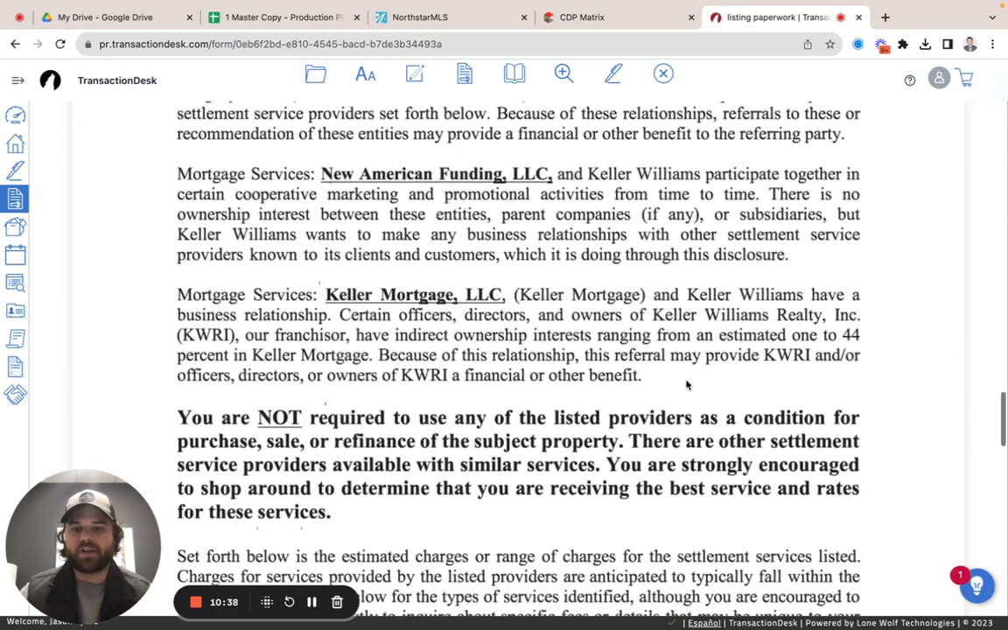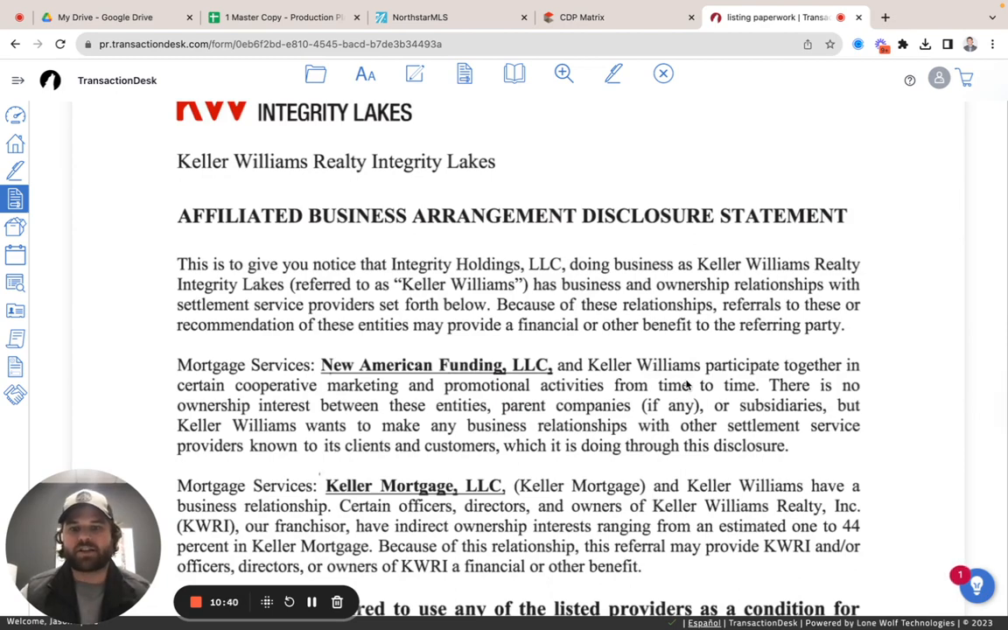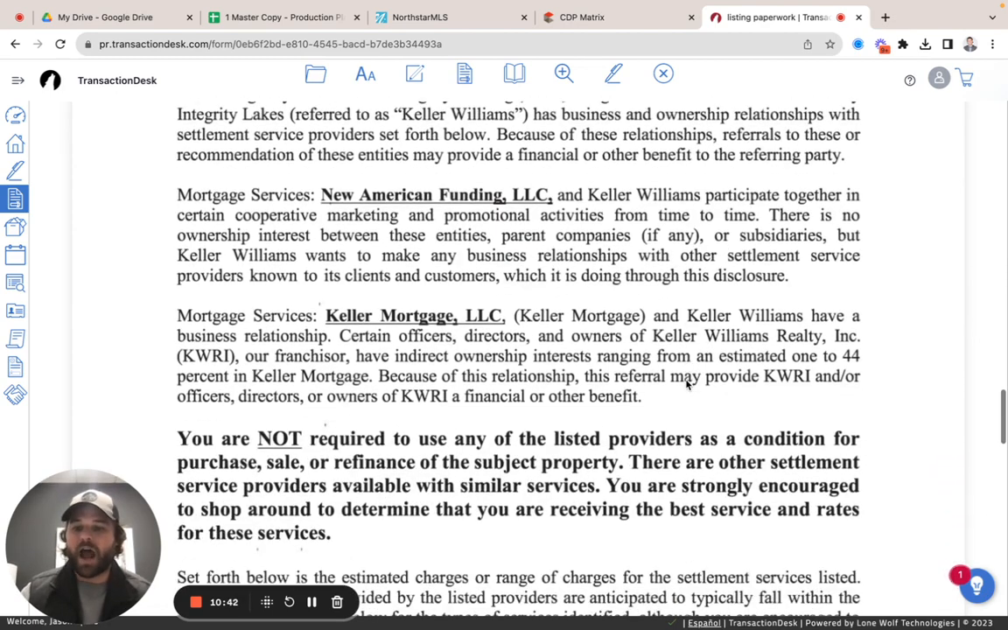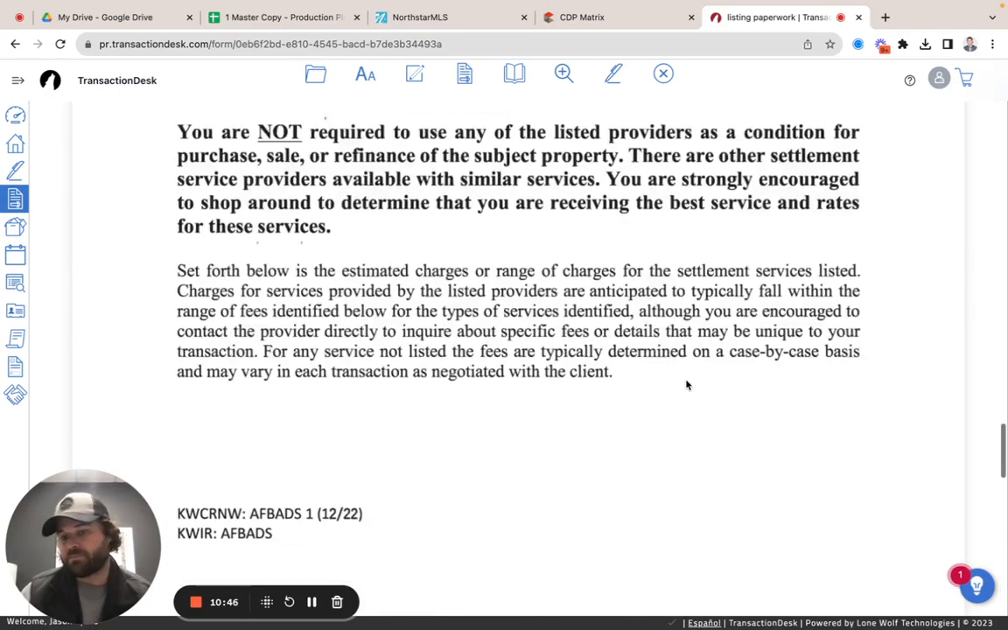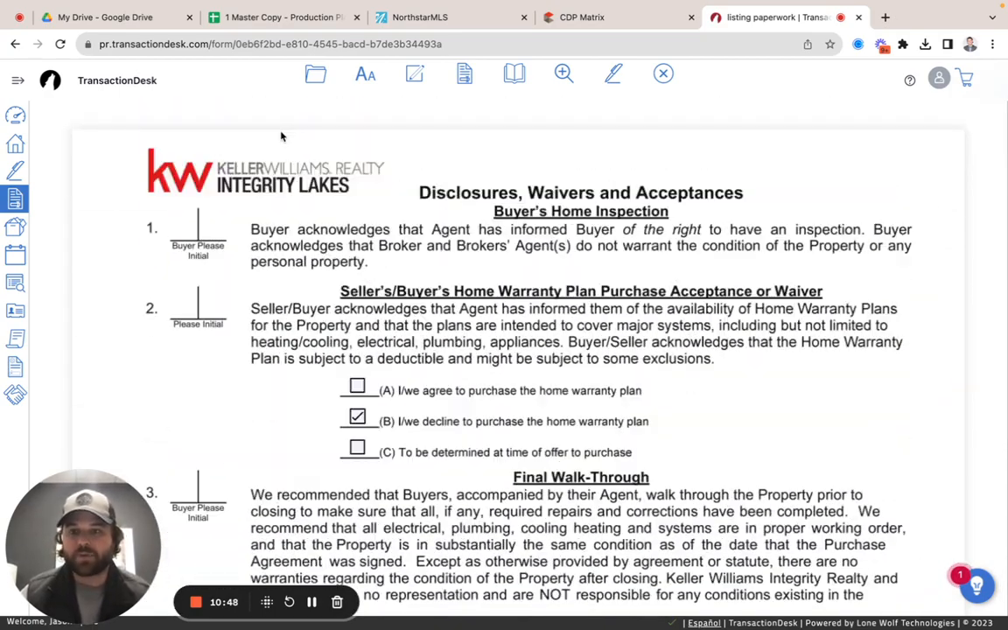Fantastic. Also need to let you know there are some affiliated businesses that Keller Williams partners with, and you are not obligated to use any of them. As a matter of fact, we likely will not be. But you need a signature there too, just to acknowledge that. All right. Any questions about the two disclosures we just signed?